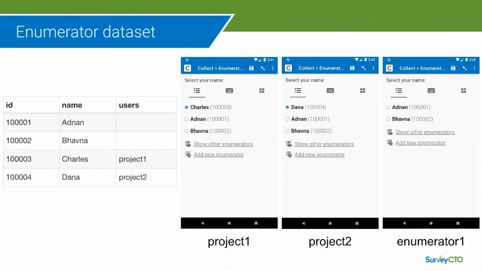They can only view the enumerators that have no users property, which are Adnan and Bhavna. By using the users property, the view will be much simpler with fewer enumerators, so it will be easier for data collectors to find their name. While not too helpful in a list of just 4 enumerators, when you have dozens or even hundreds of enumerators, the users property can make this process much smoother and easier.